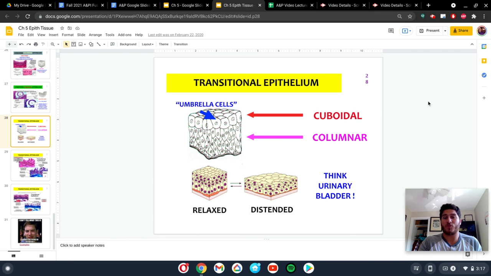So that's just one example of transitional epithelial tissue, and if you have any questions on that, please let me know, and we can look at a few more examples.